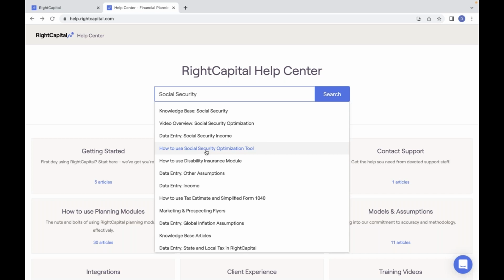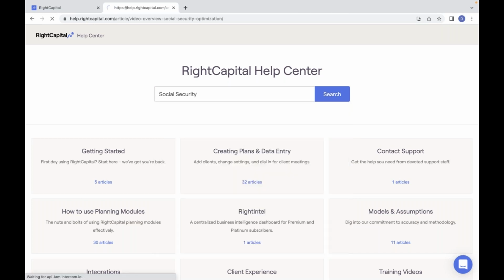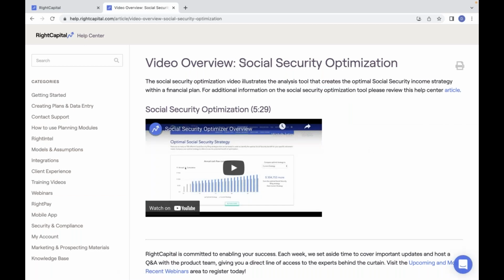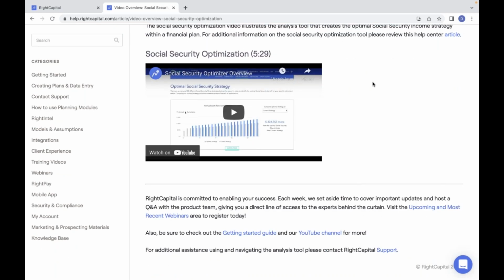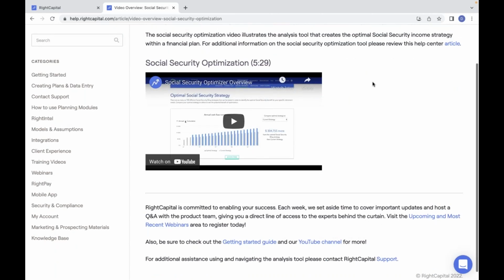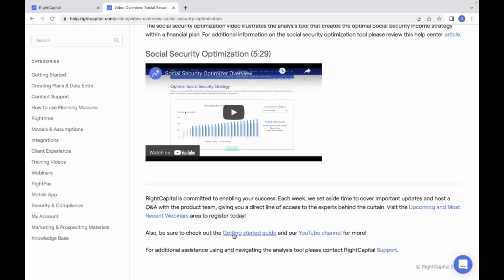Now, we all know that many of you are also visual learners, and maybe you don't like to read long articles and would rather watch a video. So that's where RightCapital also provides article headers around video overviews. For example, here under a video overview of Social Security optimization, you will see a quick 5.5-minute overview of the optimization tool, with links to not only get more information from our Getting Started guide or our YouTube channel, but also direct access to the support line here.